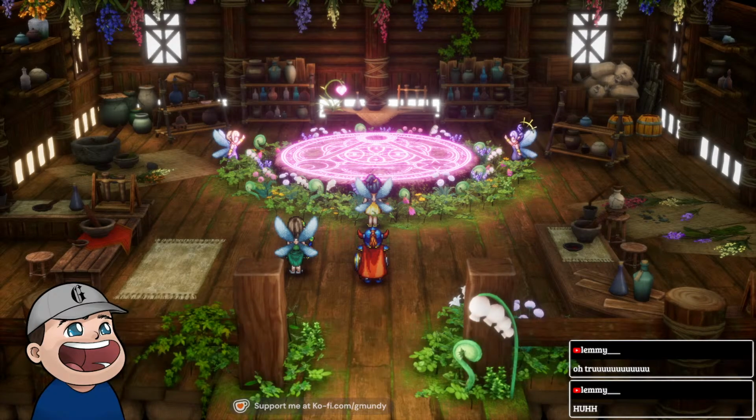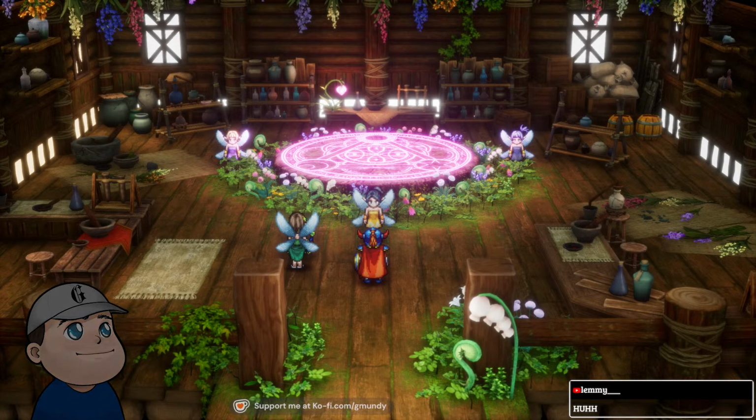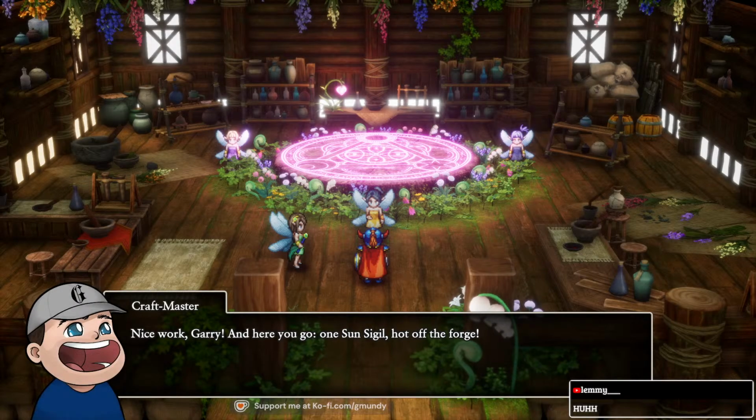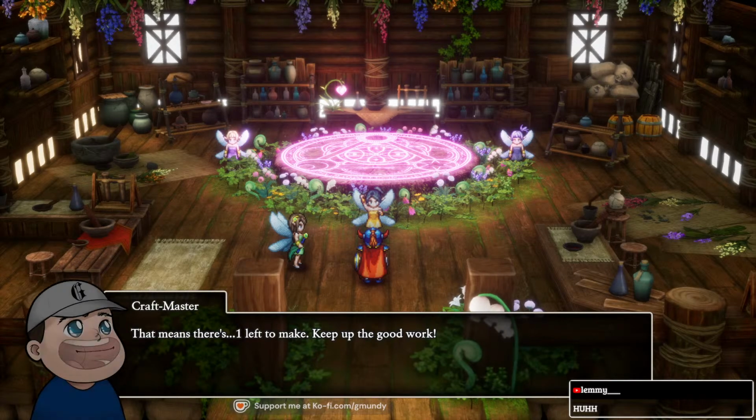All done. That's another sigil in the bag. Based on the heat it's giving off, I'd say that must be the sun sigil. Nice work, Gary. Here you go. One sun sigil hot off the forge. That means there's one left to make.